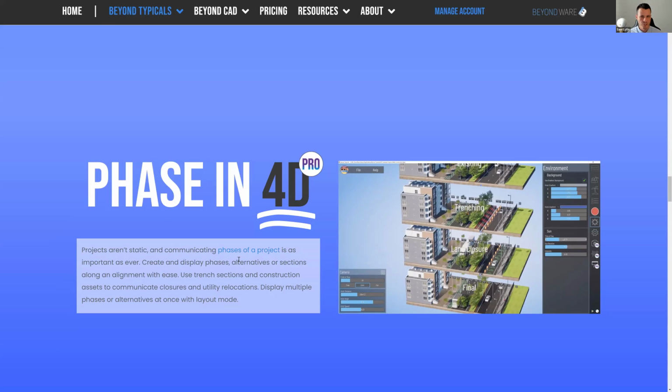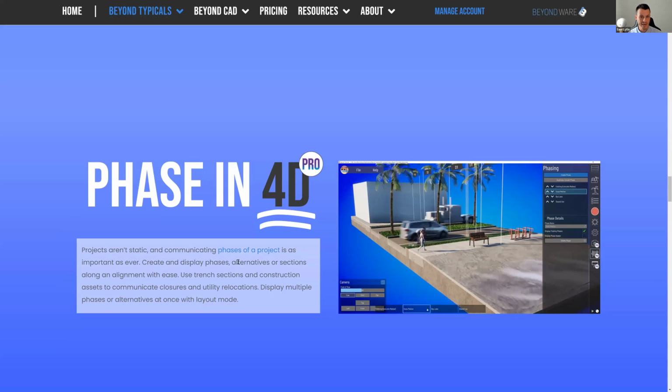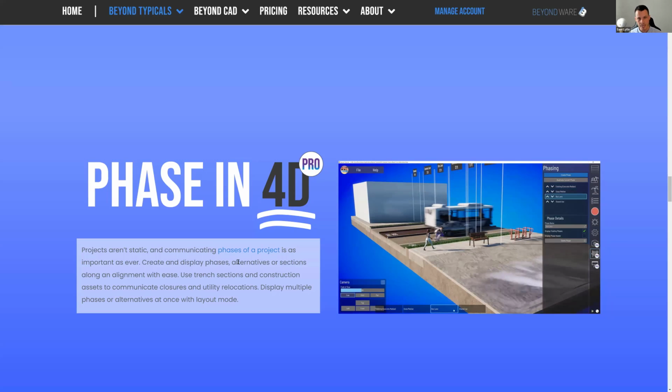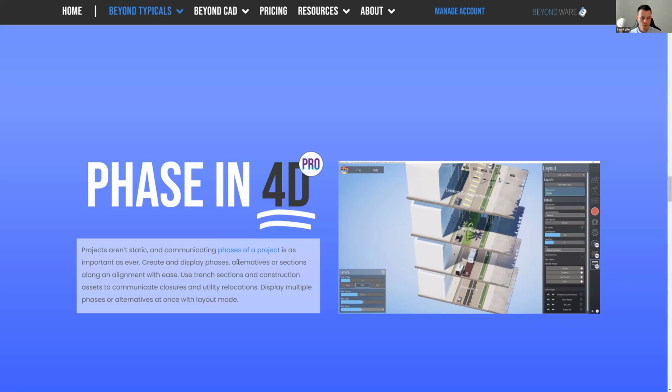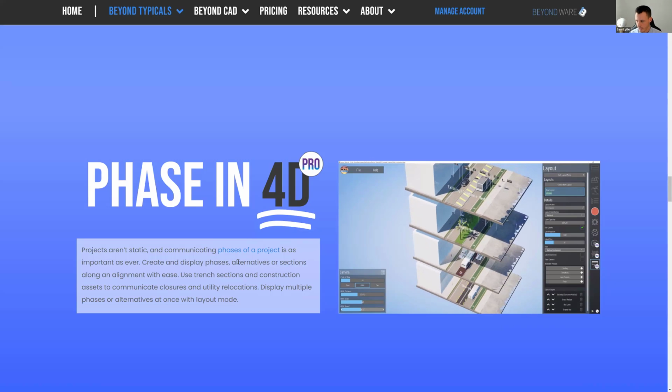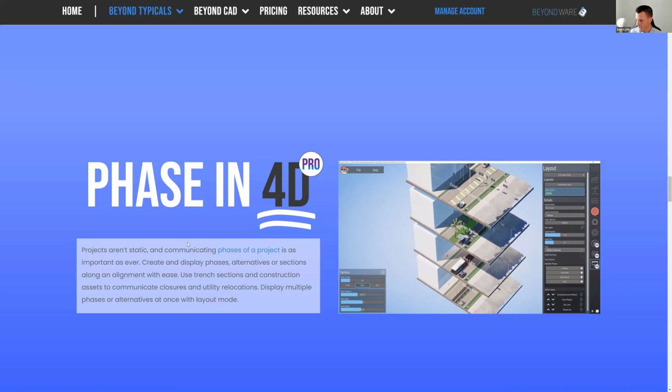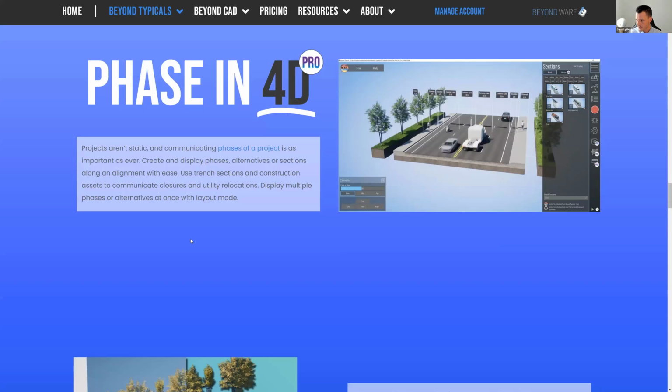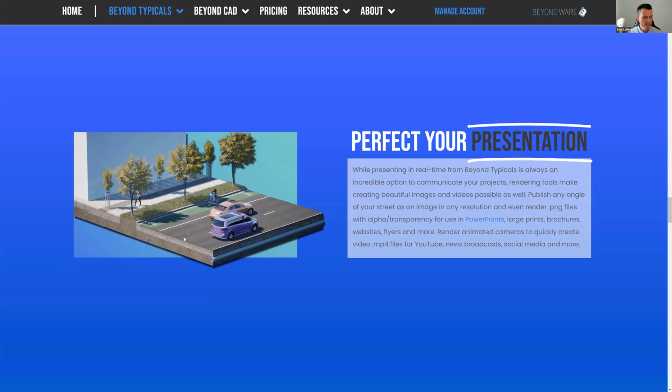Phasing. So phasing is just so integral because projects aren't static. They evolve over time. There are multiple phases, maybe even different alternatives. And so our phasing system, you can switch between those very quickly in a matter of seconds. Perfect your presentation. Everything within Beyond Typicals you can render out as images or videos, and then you can put it on your PowerPoint, your website, your news broadcast, your brochure, whatever it is, you can quickly get there.